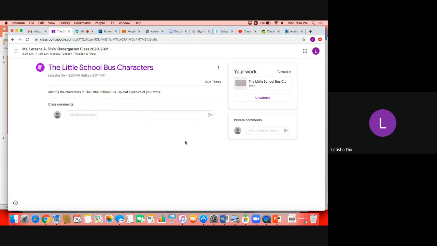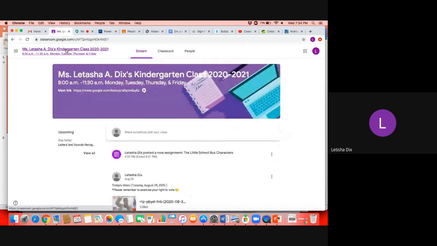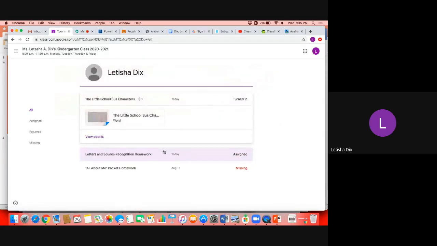Now, go back to your main page, or as we will call this, the stream. And you'll see you no longer have that assignment listed. That doesn't mean you haven't turned it in, but you can always go back to check. Click View All. And there it is. It has been turned in and ready for your teacher to write comments and let you know how you've done.